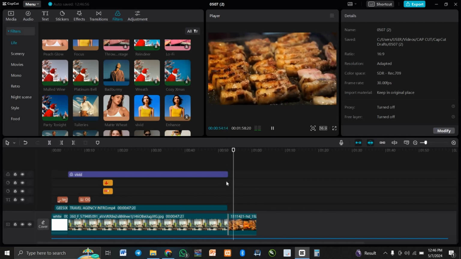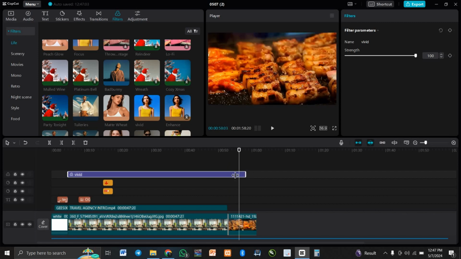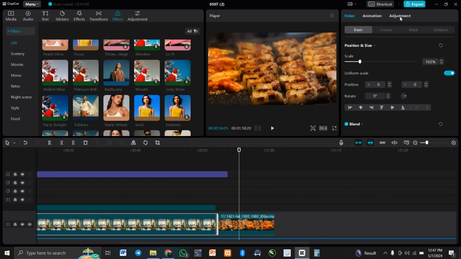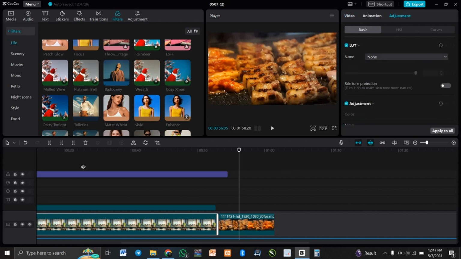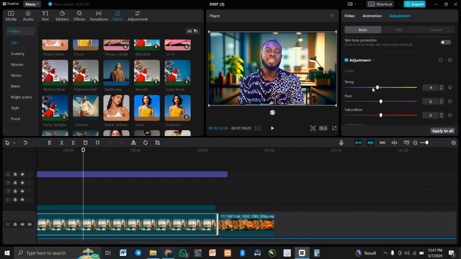So let the food just have its normal color against having this color. You see, that's how you add a filter. Because it's above, it's going to apply to everything below it. If you want to add a filter to specific images or videos, all you need to do is select that particular clip, go to adjustment, then from here you can adjust it accordingly.